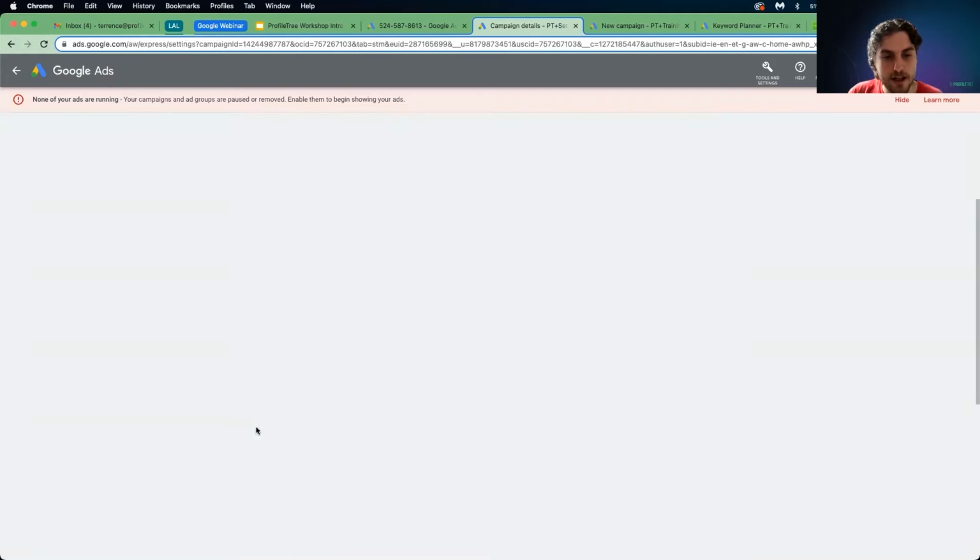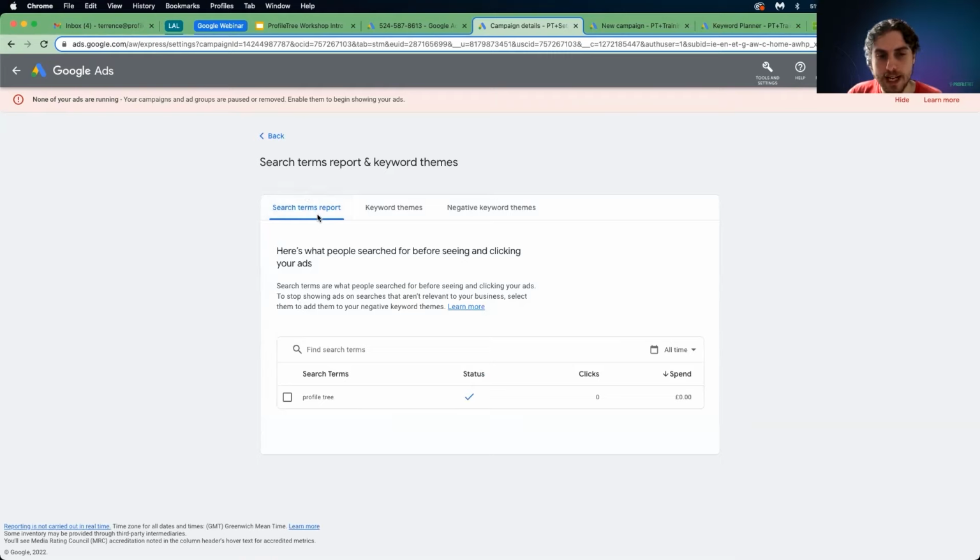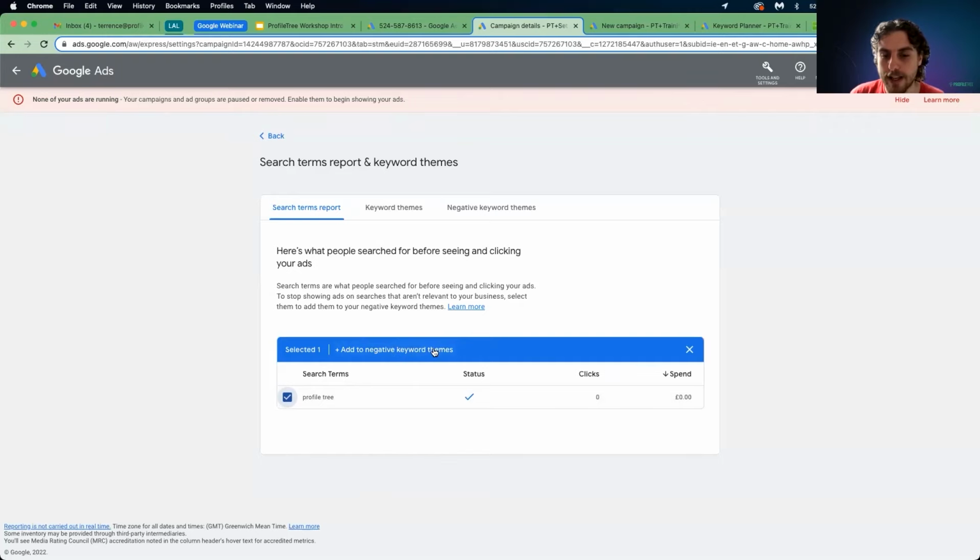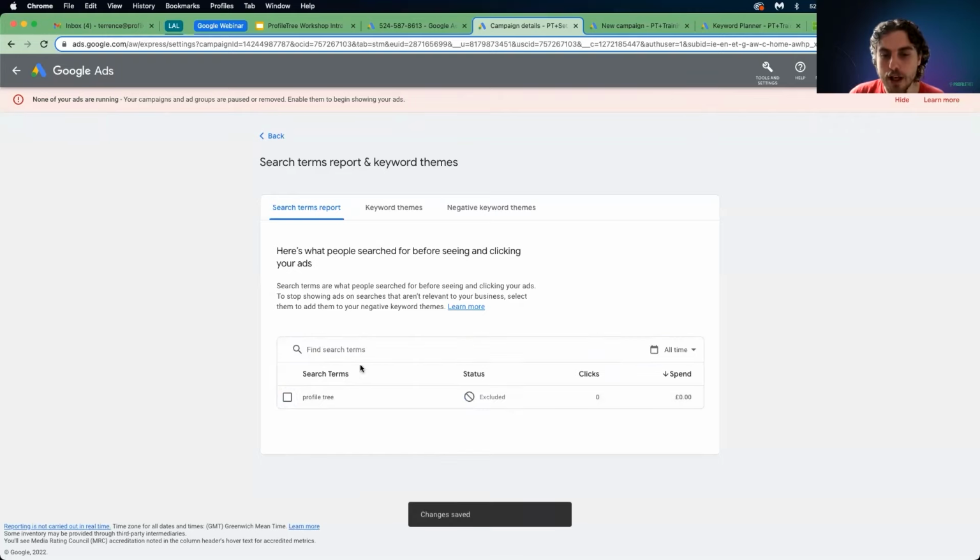So to do this, we can click on Edit. Here we have the search term report, and this will list all of the search terms that people had searched for. At the moment, we have ProfileTree, which had 0 clicks and 0 spend. But if ProfileTree wasn't related to what we were trying to advertise, or it's something we didn't want to show ads against at all, what we can do is select it and add it to negative keyword themes. So now if someone searches for ProfileTree, Google knows to not show an ad against this because it's wasting money or it's not related to your business.